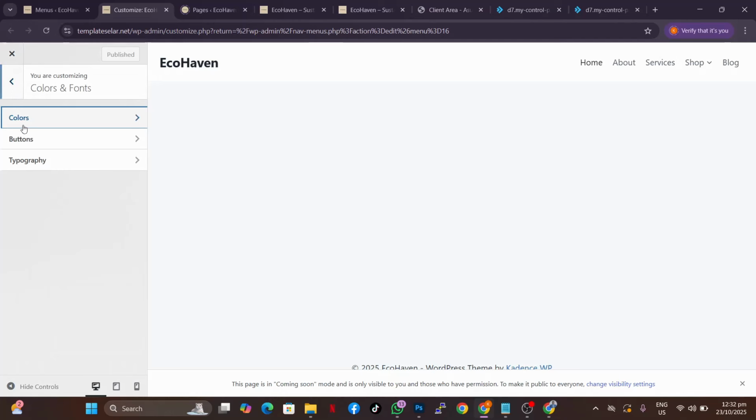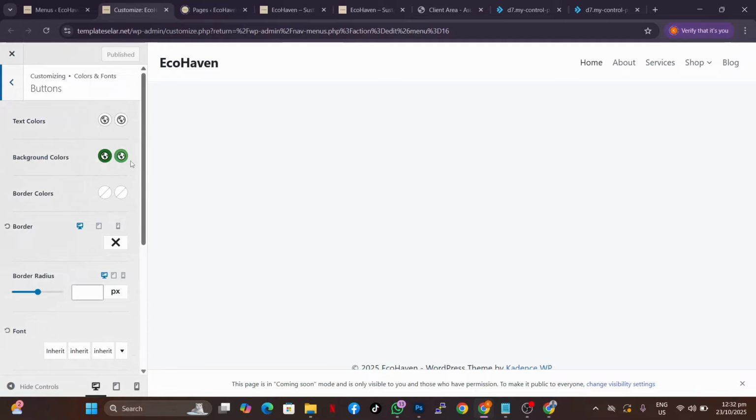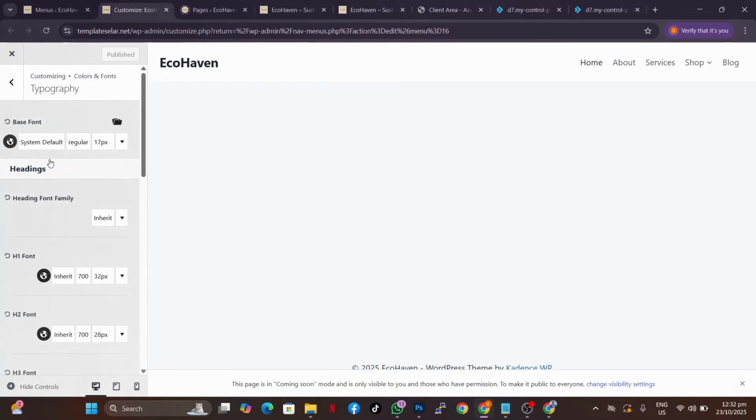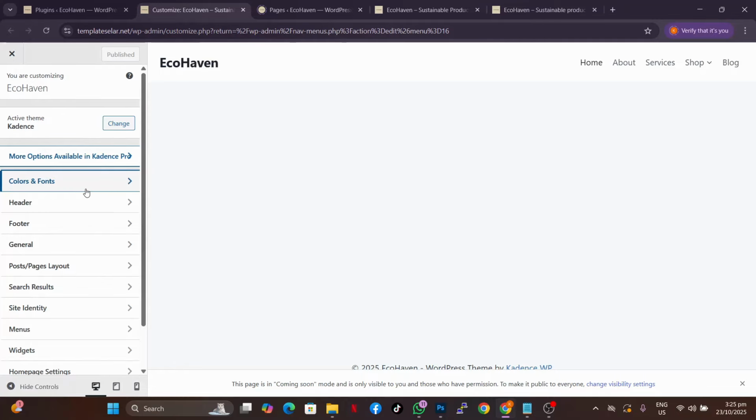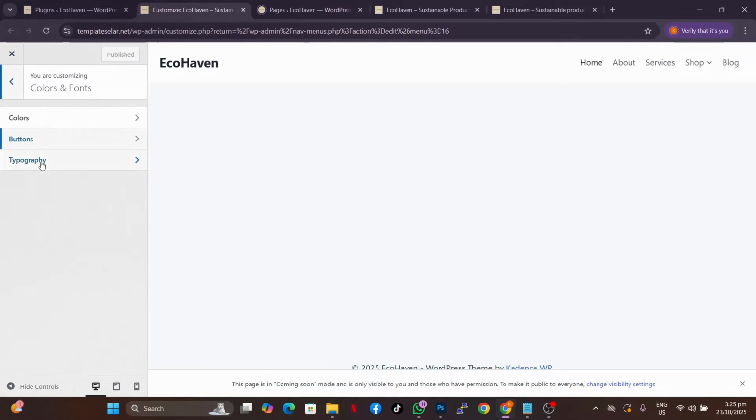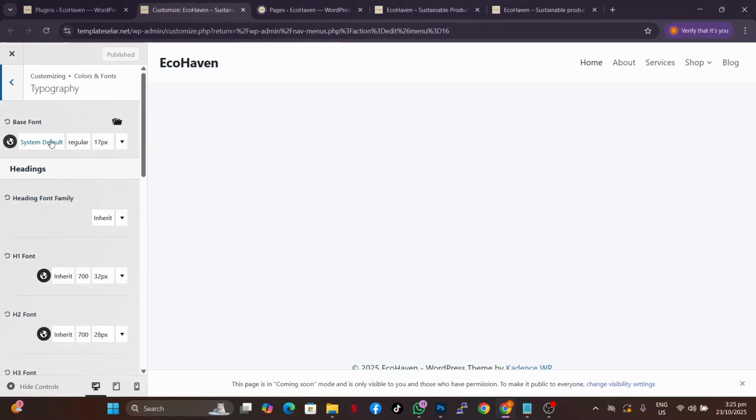So I'm gonna go over here. You can go to your buttons and then set your buttons the way you want. You can also go to typography and choose the best typography that you want to use for your website. All right, so now we're going to look at the fonts that we're going to use to create this particular website. So we're going to click on typography, and then we choose the font.